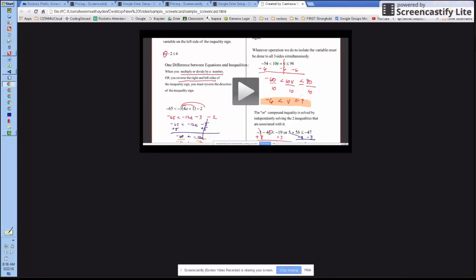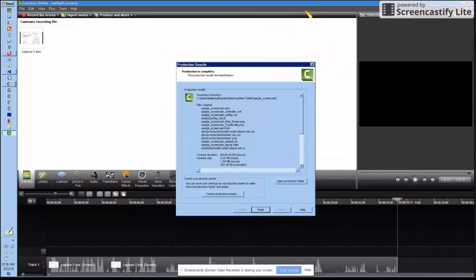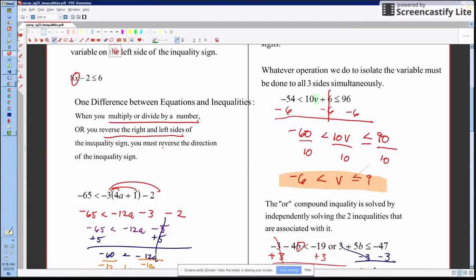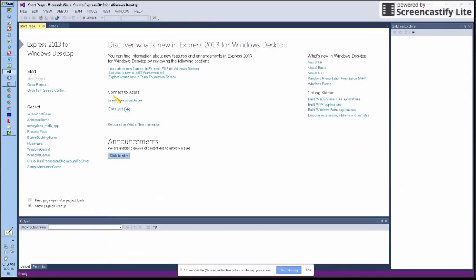And then the final step is to find the file and actually put it out there and share it on Google Drive. So you're going to go to Google Drive, and you're going to upload the file just like you would any other file, or in Google Classroom, upload the file and do share.